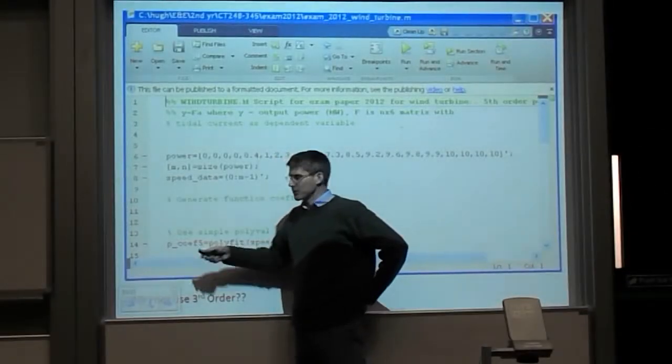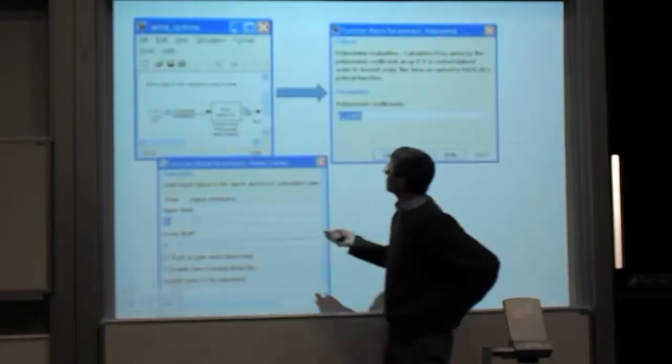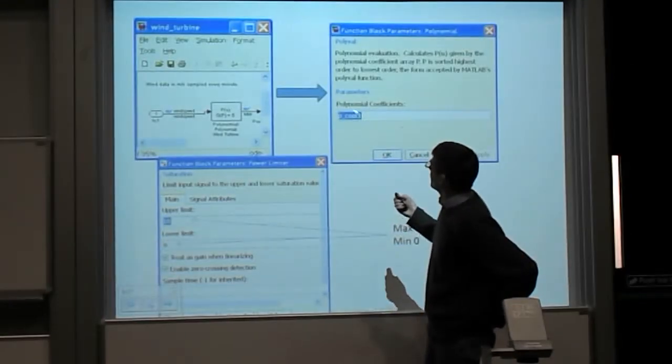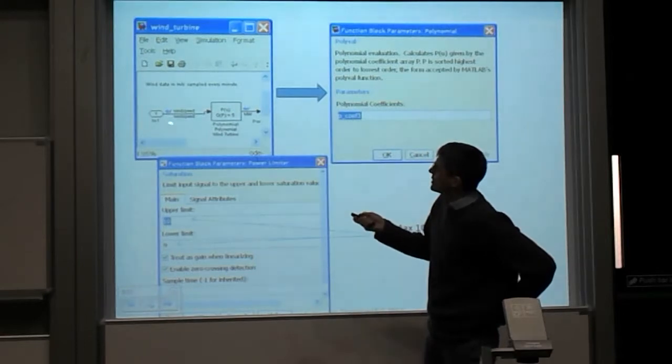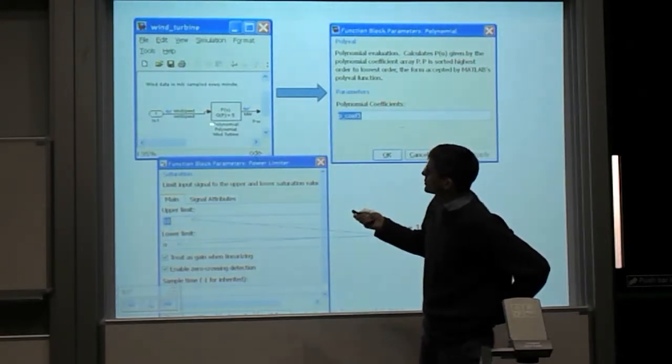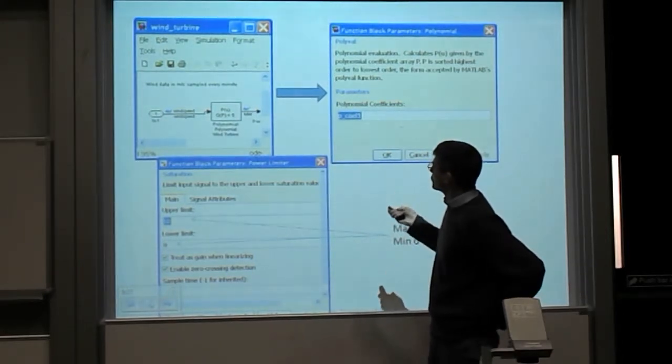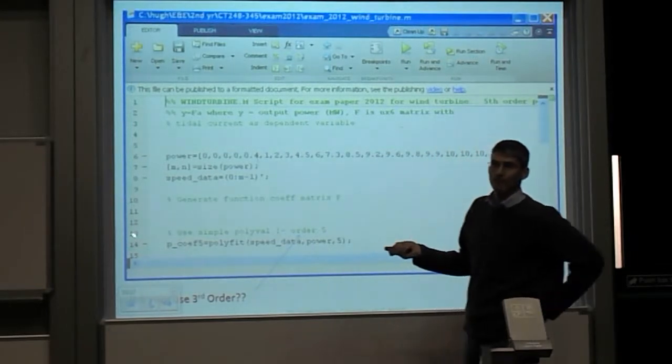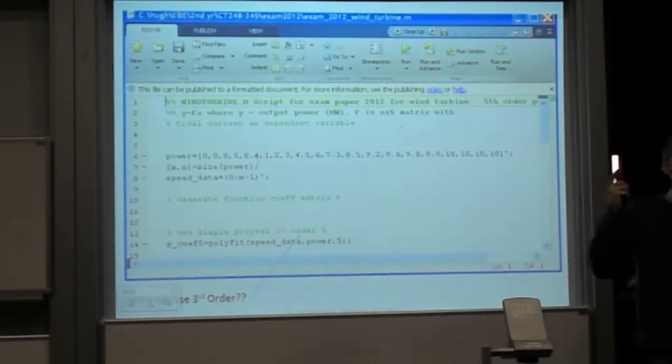Okay, so what this will do is it will generate your coefficients, which is essentially what you put into this block here. So essentially what you're doing is we're reading in wind speed, we're converting it using these coefficients which we've derived from here. Alright? Everyone okay on that? Am I going too slow?